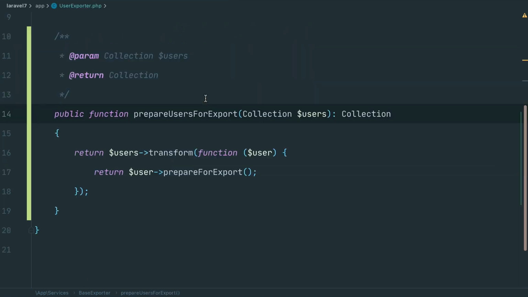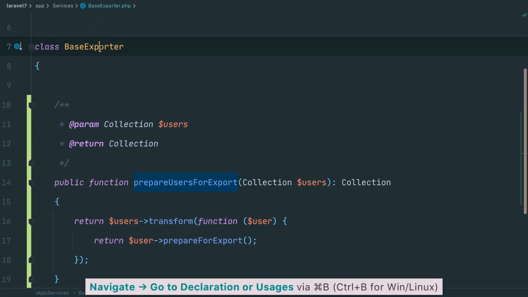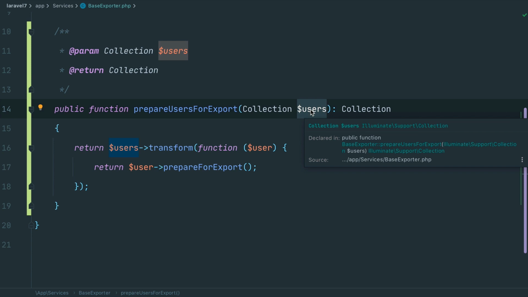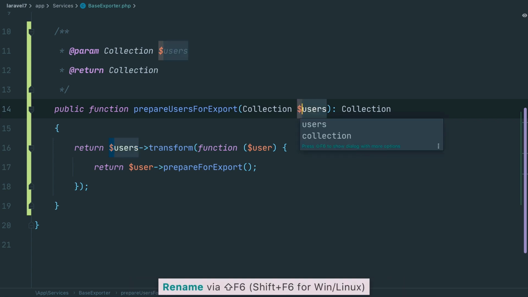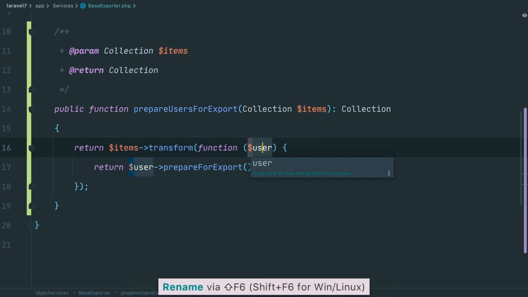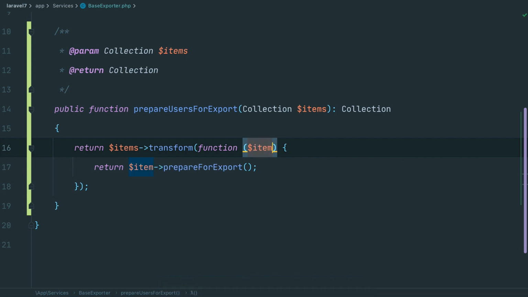And if we follow this method now, you can see that we are now inside the base exporter and that we have this method here. Since we're already here, let's maybe change the naming as well, because now we don't have users. It's very specific to the exporter that we're using. So let's just call it items. And we also want to change this variable here now to, let's say, just an item, singular. And again, we've been using the refactor features, and this way we were able to change it wherever it was used.